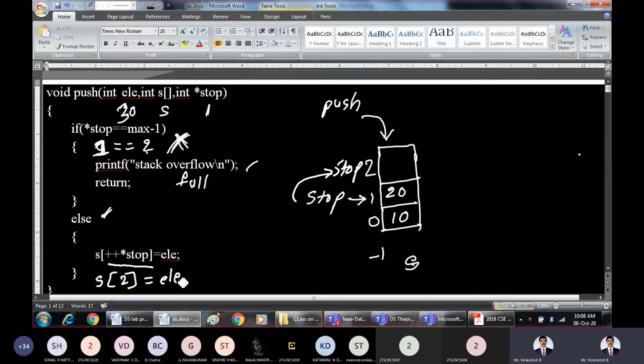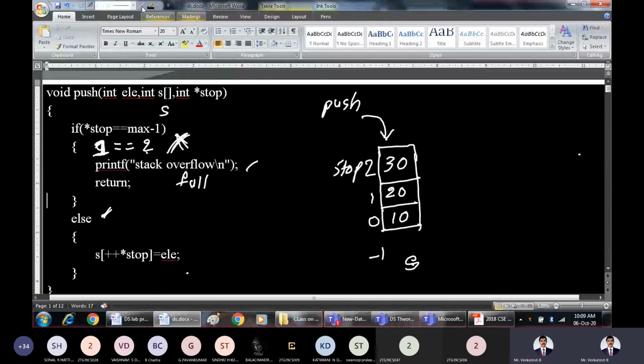S of 2 is equal to element. So at this S of 2 location, copy the element. What is present in element? We have 30, so it will get inserted. I will erase the earlier value of the stack top. Now stack top is pointing to 2. Now we should check the overflow condition. For that, control will go back to push and say: call this function once again with the element 40 and with the stack top as 2.